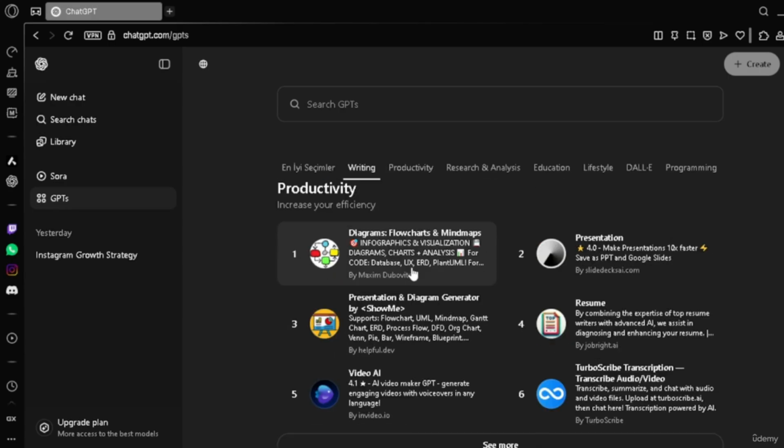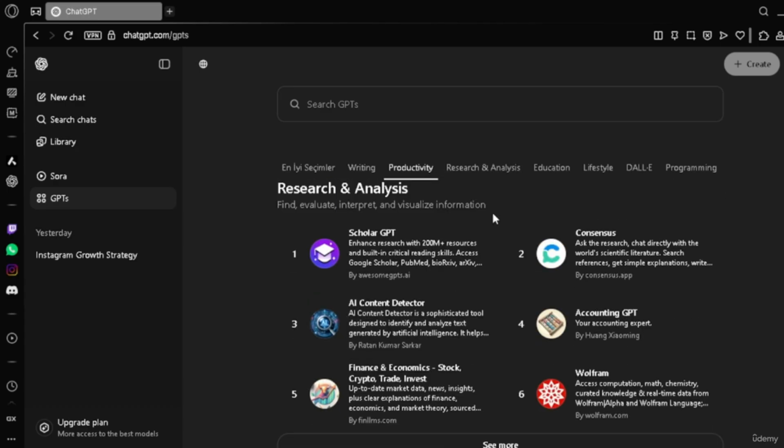Next is the productivity section. Here you'll find tools related to video AIs, image AIs, diagram generation, and more. Moving on to research and analysis. This section includes tools for stock market analysis, data table analysis, and general research tools. For academic research, I highly recommend Scholar GPT, which can provide well sourced, high quality information. There are also GPTs tailored for finance, economics, and accounting tasks. Essentially, many GPTs are available that can be adapted to your personal or business needs.